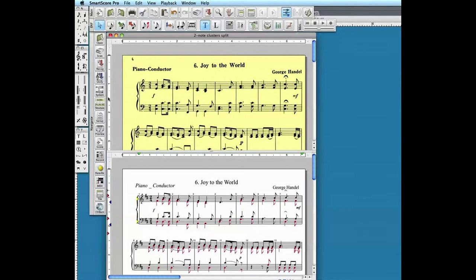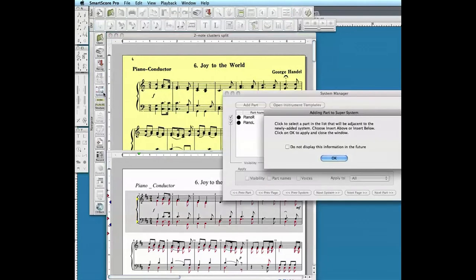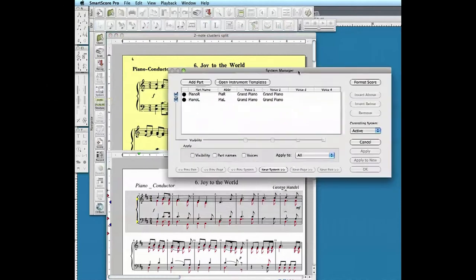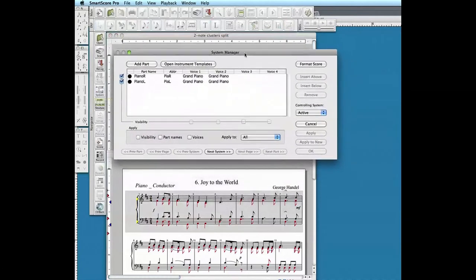We start by pushing the System Manager button in the Navigator palette. This window tells us how to create new parts, which is what we will do right now. Notice that the controlling system is the current or active system. To add or remove parts, we need to change the controlling system to Super System, which represents all possible parts in the score, whether they're visible or not.